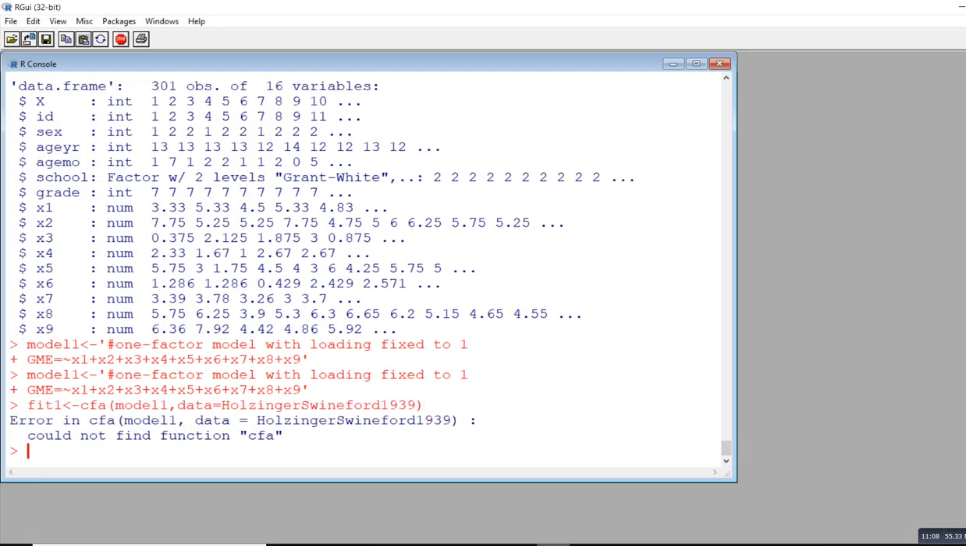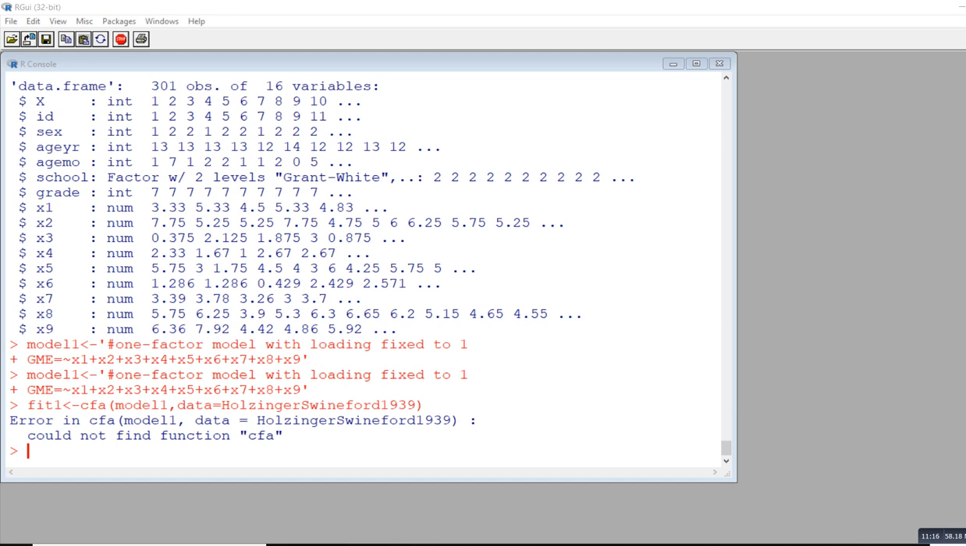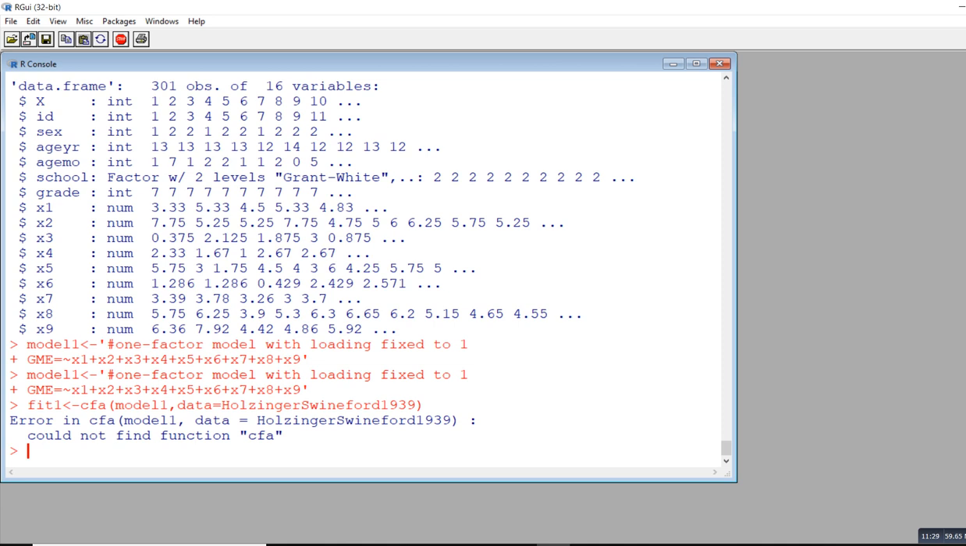I'm just going to copy this and paste it in. Basically, we had a little bit of an error, and the reason why is because I failed to do the thing that I told you earlier that you should have done, which is to use the library function in order to call up lavaan. So you can see this is what happens if lavaan does not recognize that you had called up the package. So what I'm going to do is type in library, because I have installed lavaan and the semPlot packages. So I'm going to type in library, and hopefully I can spell this, lavaan.